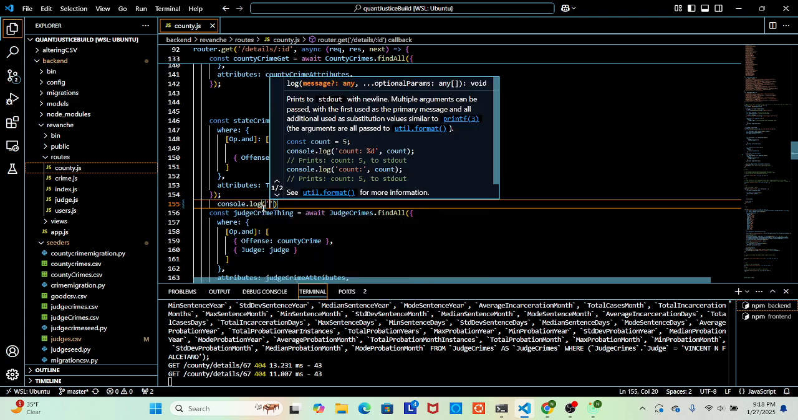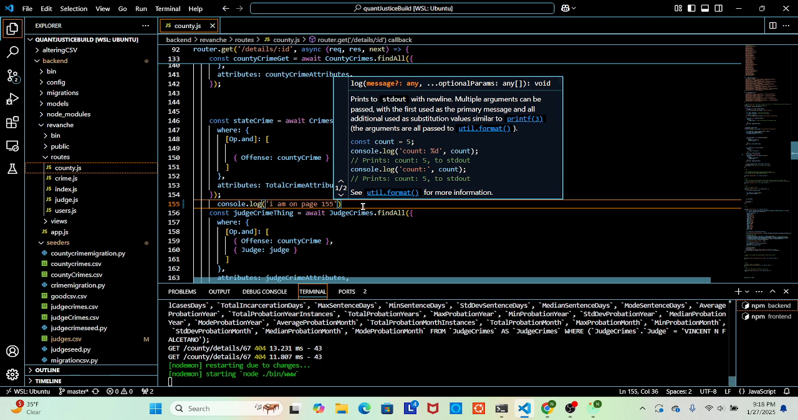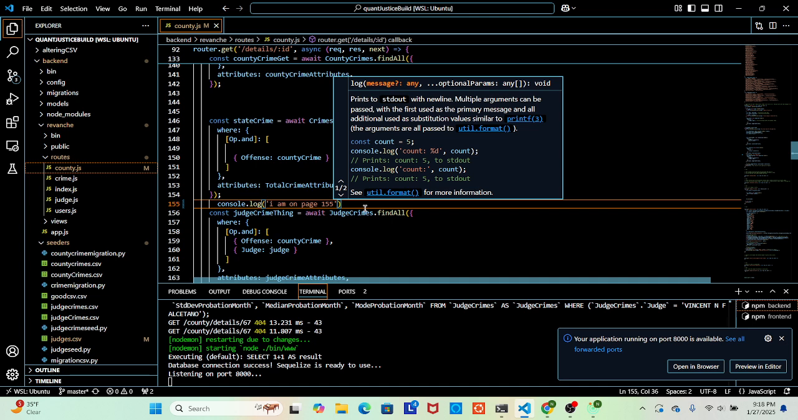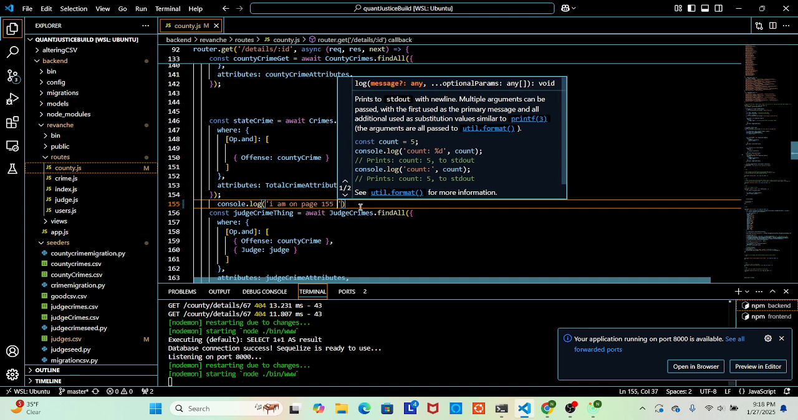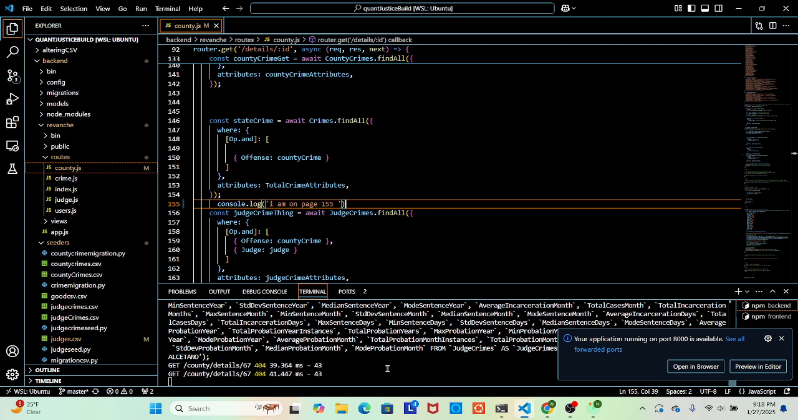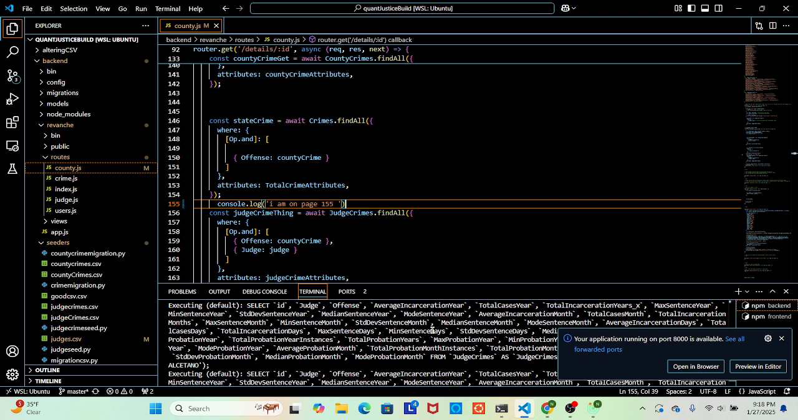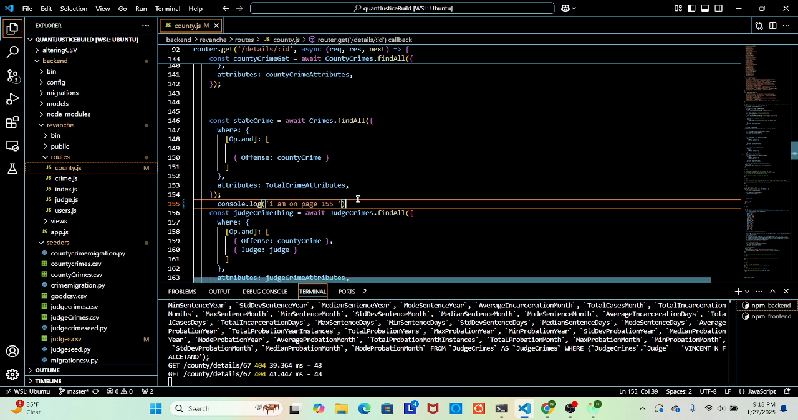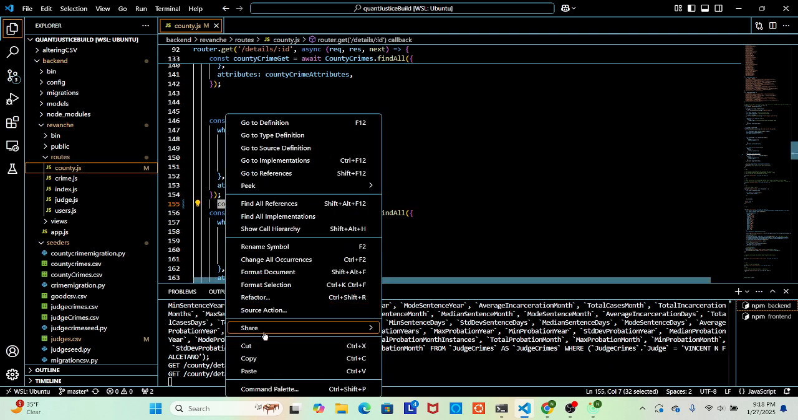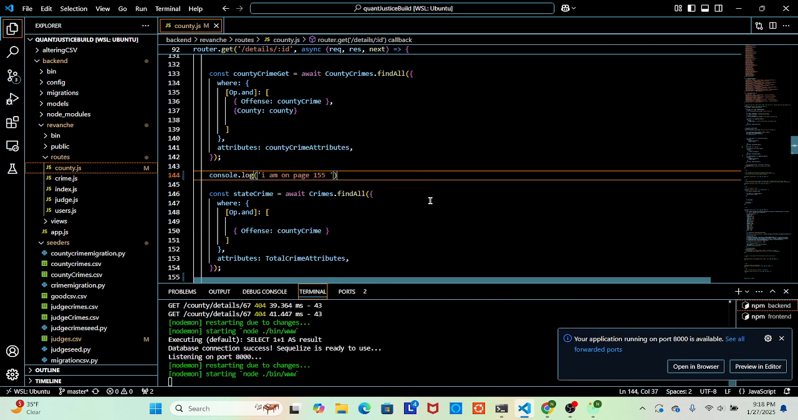Console.log, I am on page 155. Let's see if we get up here, and let's just see if we can get some output. No, at least we're not having errors per se, but apparently we're not on page 155. Strange. So let's just go up here. We're going to switch past state crime briefly. Do this again.